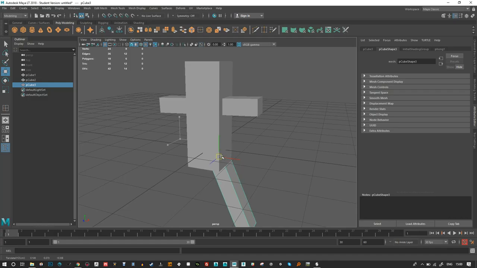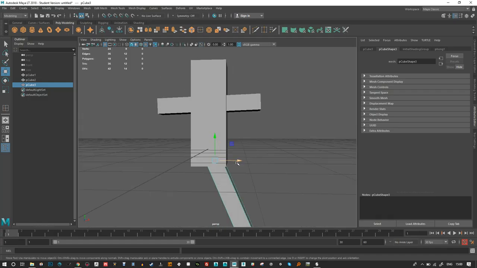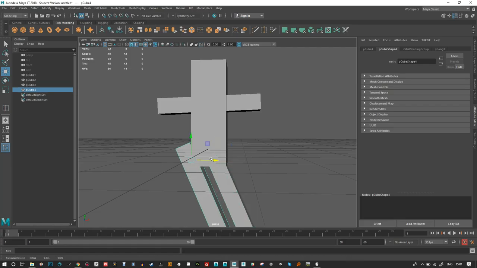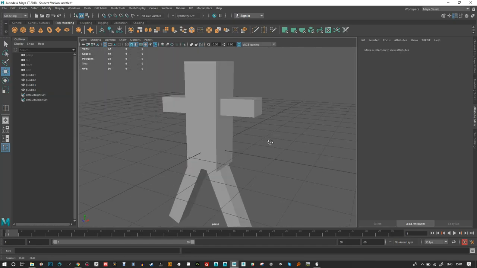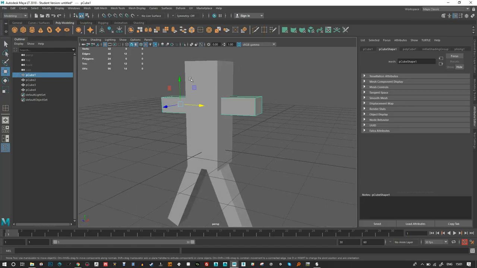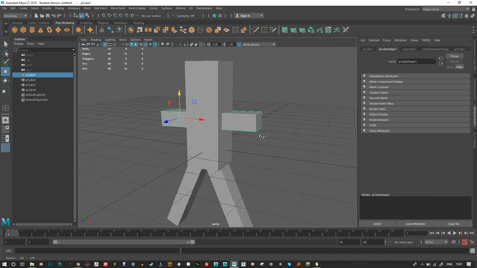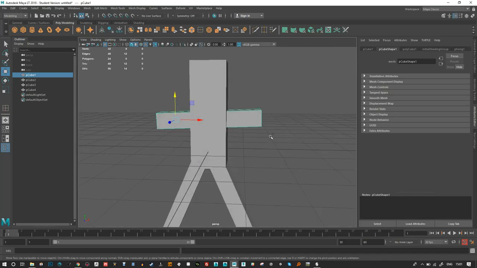Alright. I'll do legs. How do you duplicate a submesh? Control D. Oh, yeah. Alright, I'll just do some quick legs. I can do just one side because it is a willy. It's a wonky willy. There we go. It doesn't matter if it's not symmetrical because I can add that later.